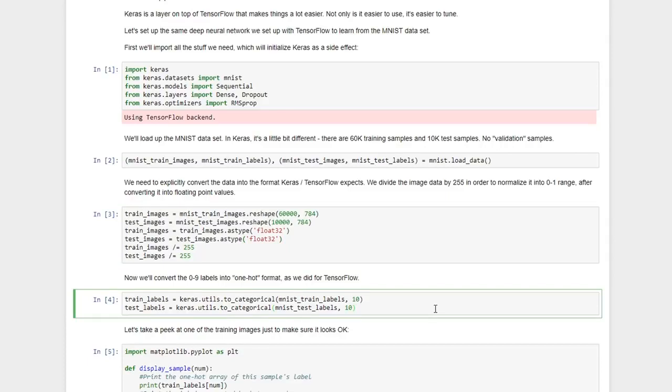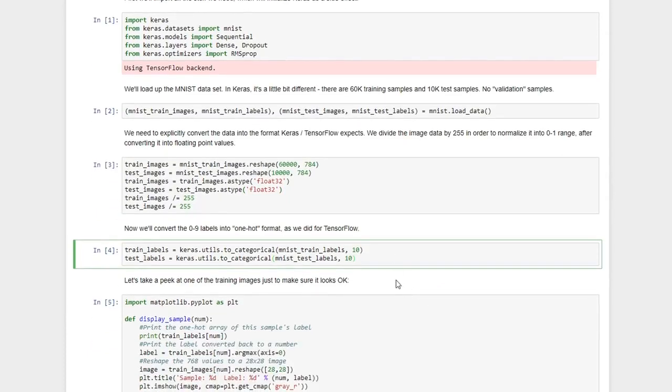As before, we will convert our labels to one-hot format, so that's what to_categorical does for you. It just converts the label data on both the training and the test data set to one-hot 0 to 10 values.